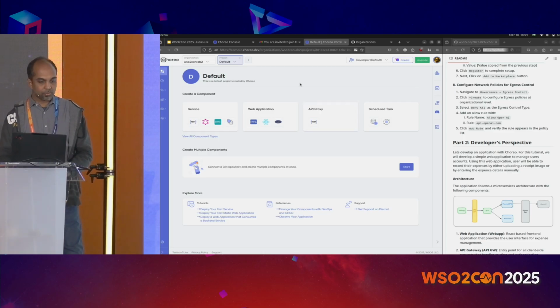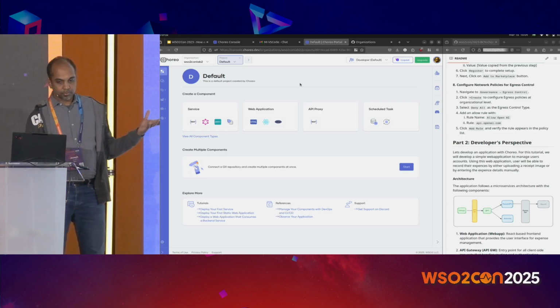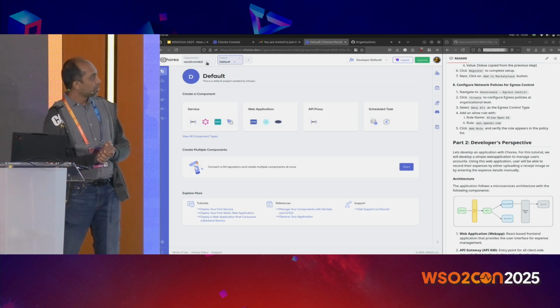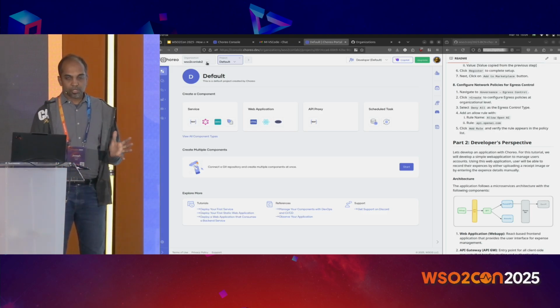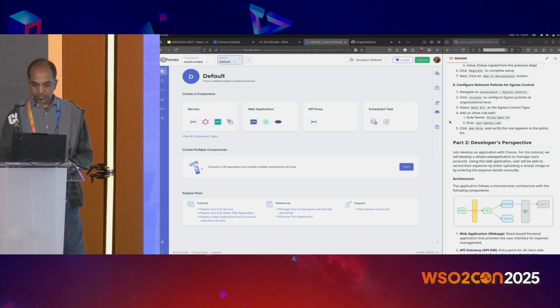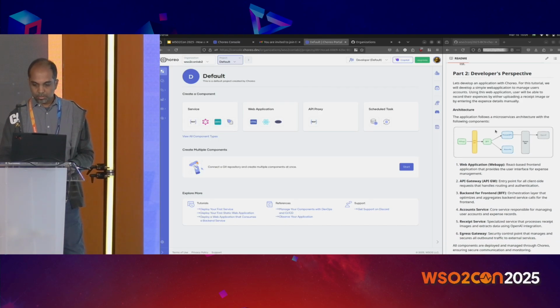Okay, so now I'm logged into Choreo, and if you look at the top corner, you can see I've joined the WSO2Con Lab 2 organization. Okay, so now we are all set. I can start building the application. So let's go to step 1.